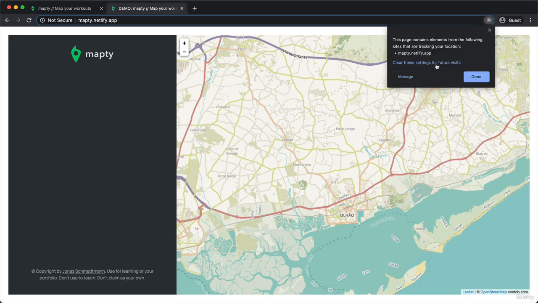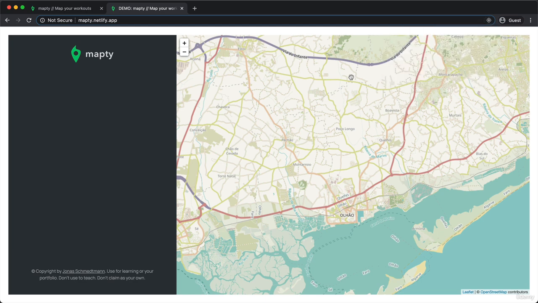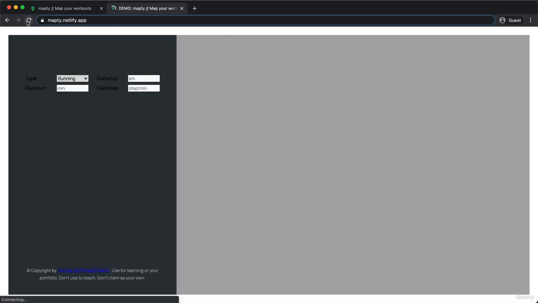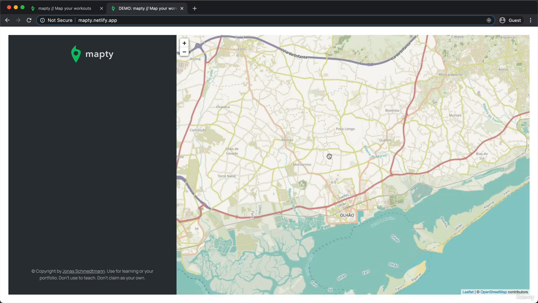So let me turn this off here for now, the geolocation. And now I will reload. And then the browser will ask me here if it is allowed to know my location. So probably you have seen this here in other applications. And so you will learn how to do this yourself now. So I click allow, and then JavaScript will fetch my position, and it will then also load the map on my current position. Now the goal of this application is for me to log my workouts.